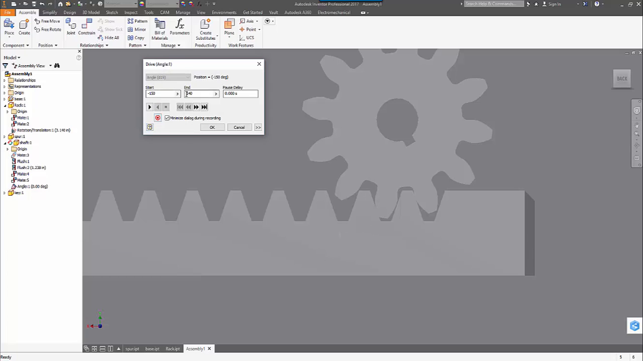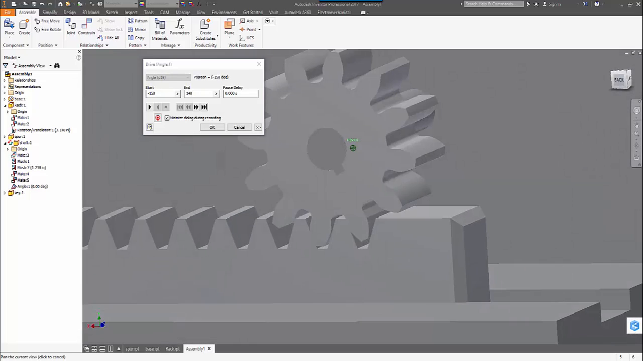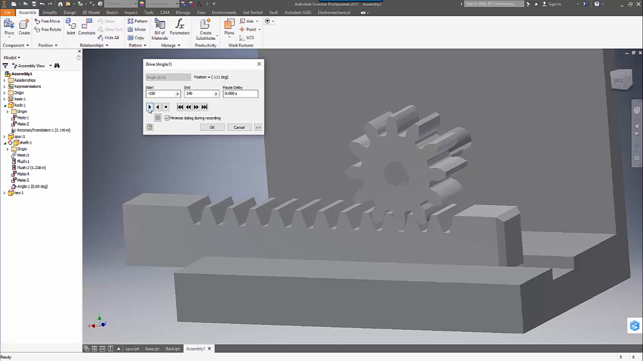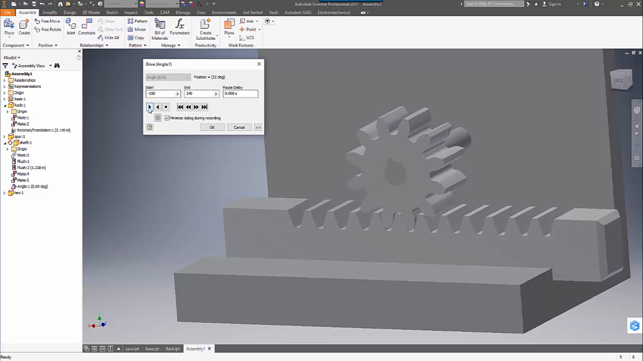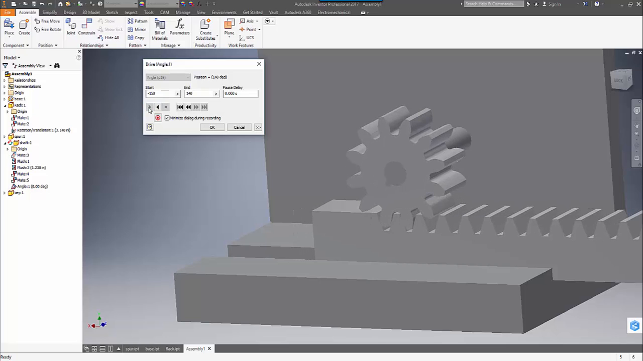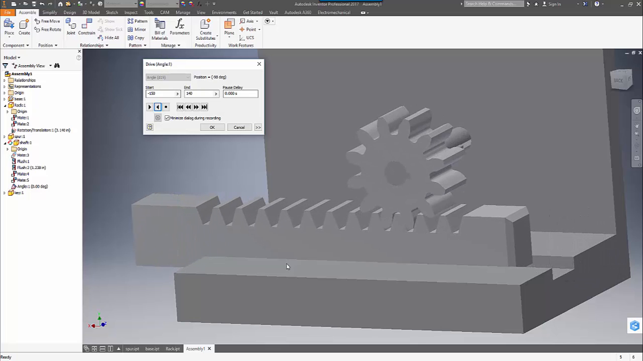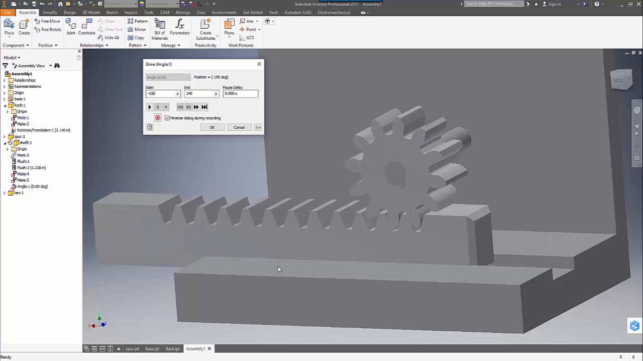So it's positive 140 to negative 150. Let's kind of angle this out a little bit so you can see what it's doing. And I'll just hit the play button back here, and it's going to go all the way to the other side. Boom, stops. And then we can hit the reverse button, and it will go all the way to that side. So that's the true movement of this rack. That's as far as the rack can move.